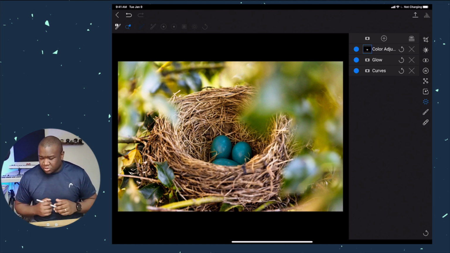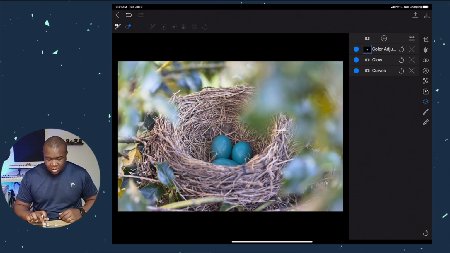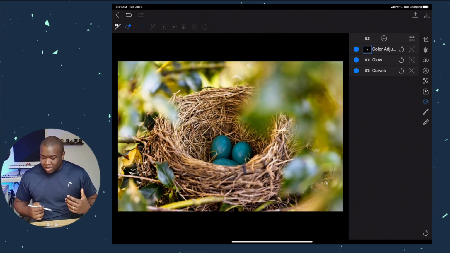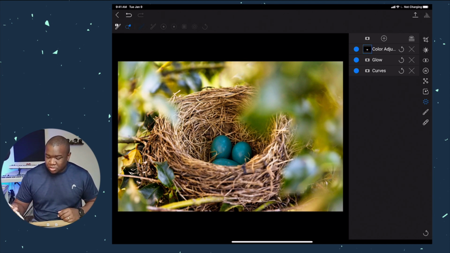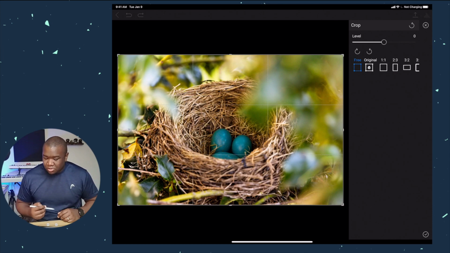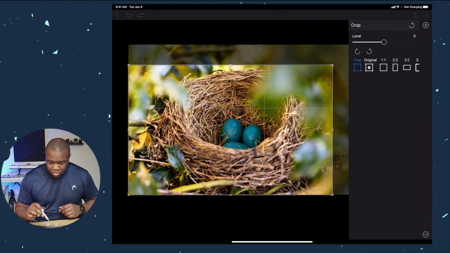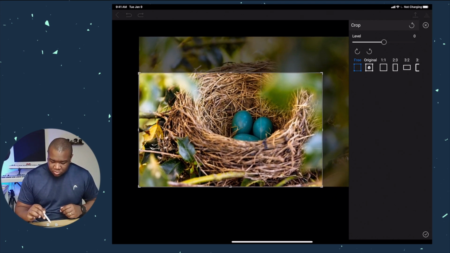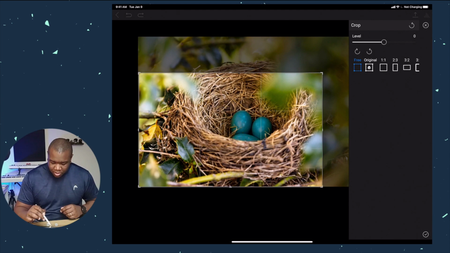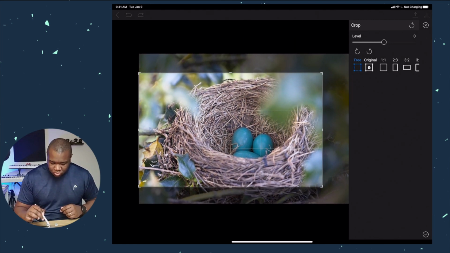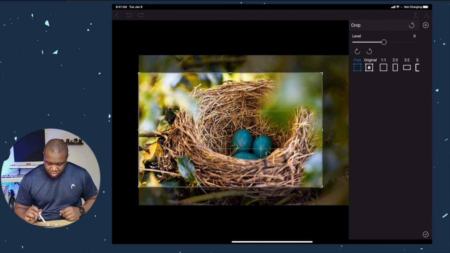So this photo looks pretty good to me. I will show you the before and then the after. Now, the last thing that I want to do is really work on the position of the eggs. So I'm going to go with a crop, and I'm going to go with freeform here and probably just bring the eggs into the lower third by cropping and then dragging this up.